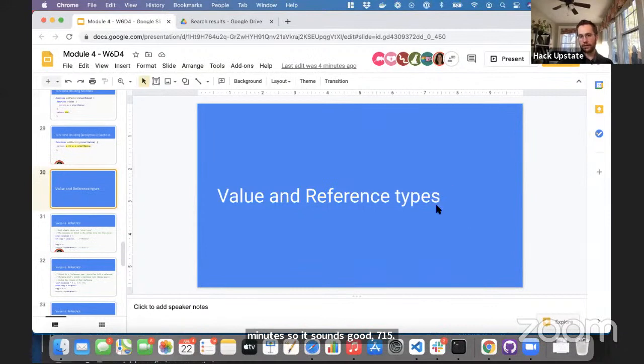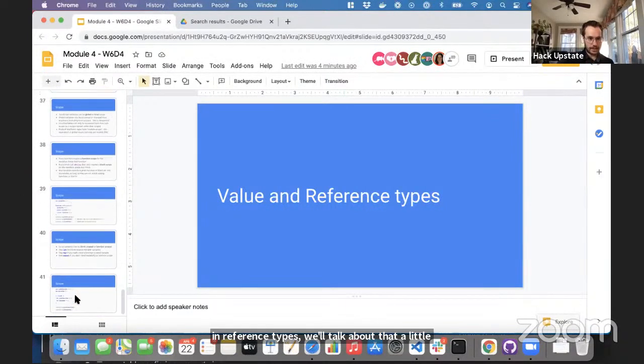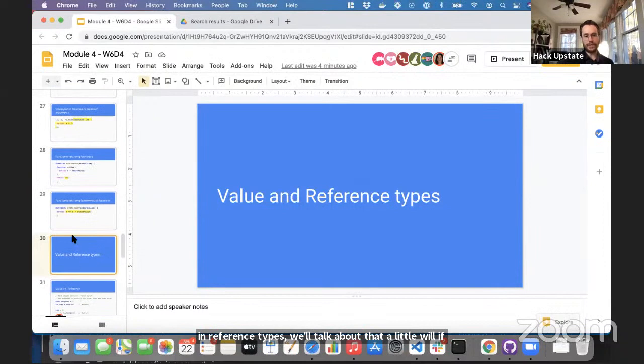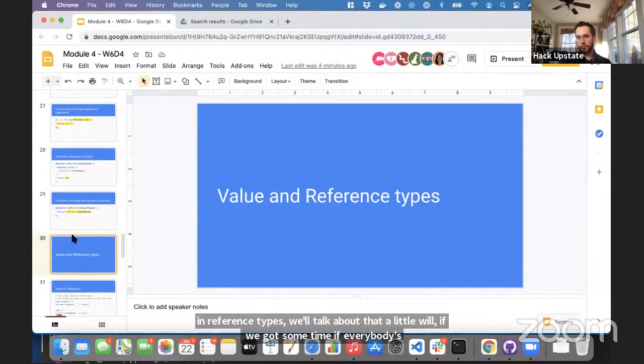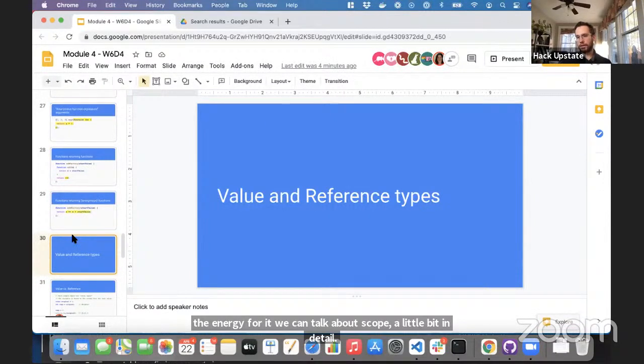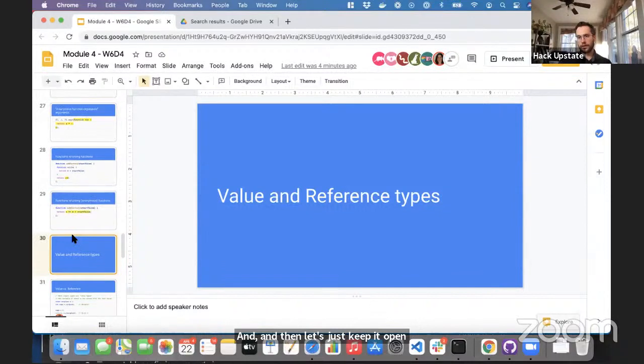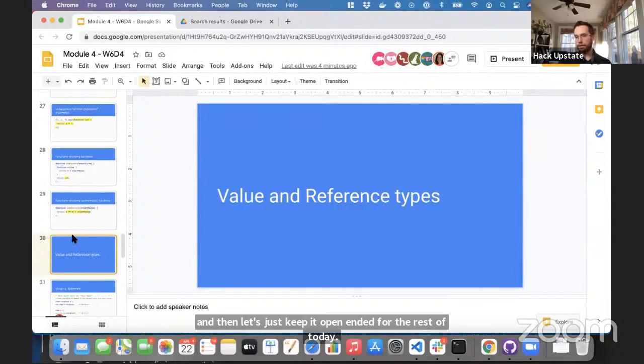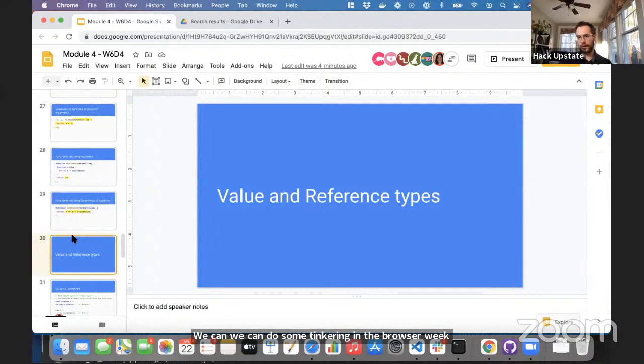We'll talk about values versus reference types. This is why objects can still be modified even though they're const. It's because of value and reference types. We'll talk about that a little. If we got some time, if everybody's got the energy for it, we can talk about scope a little bit in detail. And then let's just keep it open-ended for the rest of today. We can do some tinkering in the browser. We can try browser JavaScript if you're sick of Node, or whatever. Let's just talk about that later. So I'll see you back here at 7:15.